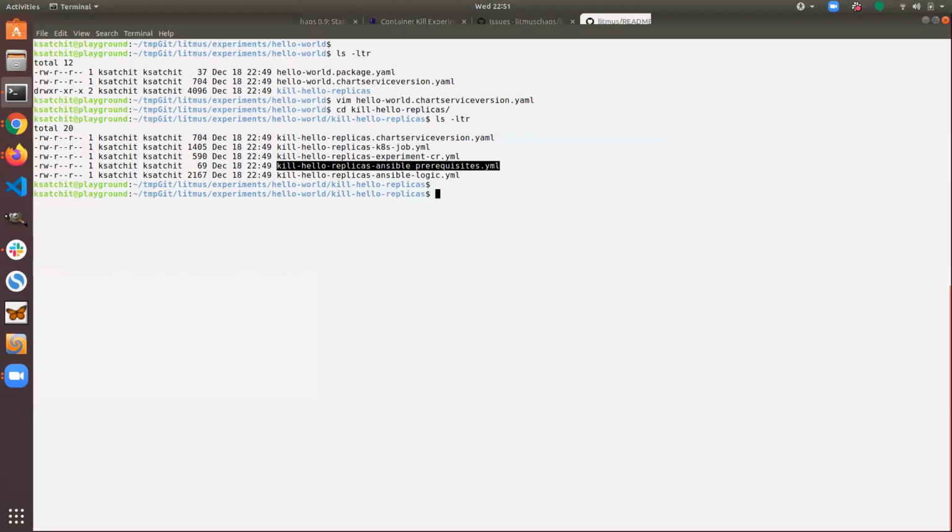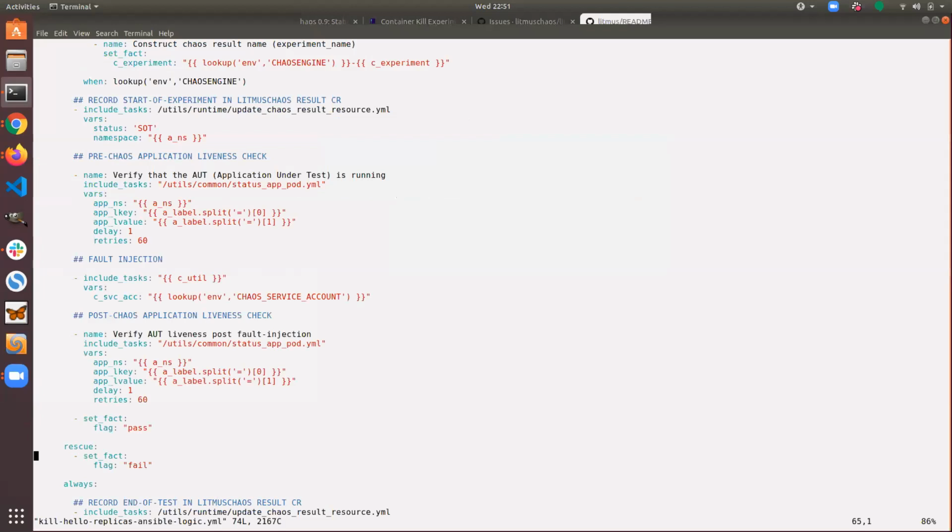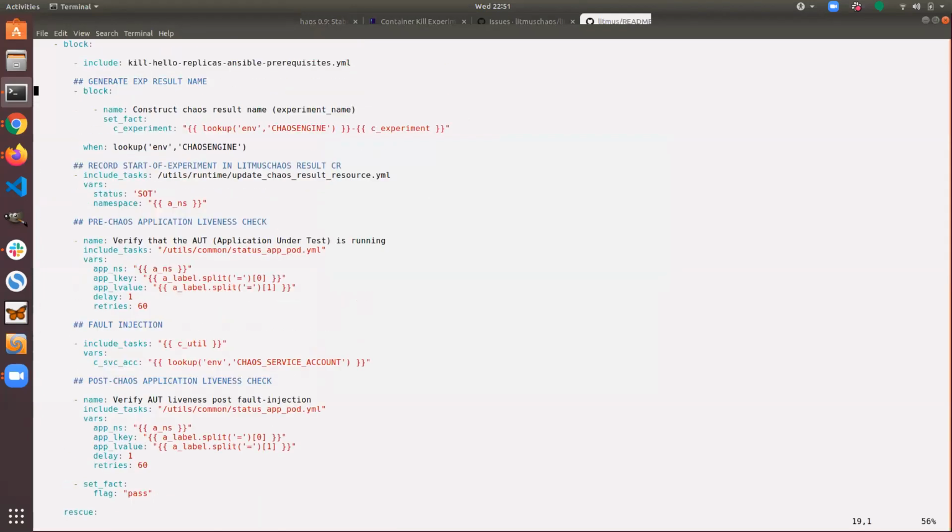All those kinds of activities can be done in prerequisites. In our case, we really don't have much to be placed there. Most of our logic is being placed inside the Ansible logic YAML. So let me open that up and see what the bare bones skeletal structure of a playbook looks like.